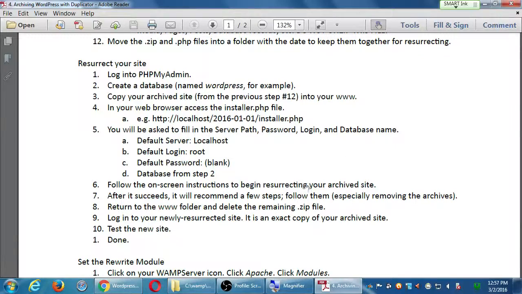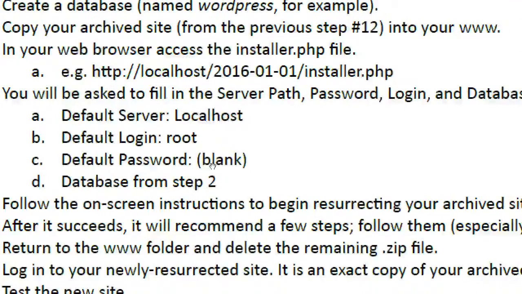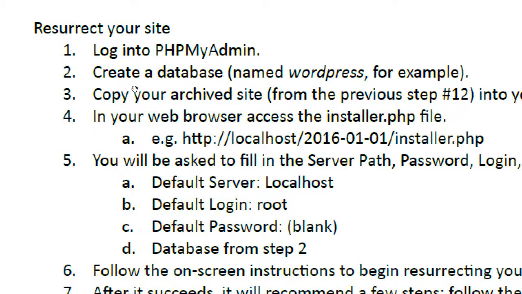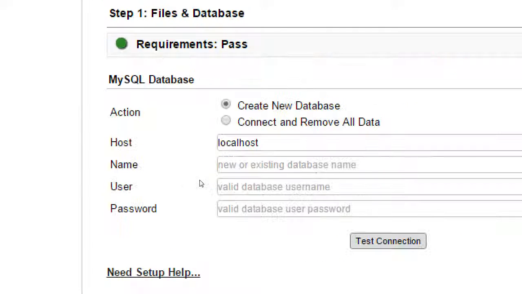You'll be asked to fill in all of this stuff. Default server, localhost. Oops, I forgot to fix that. That should be a lowercase localhost. Default login is root. Password is blank. Don't put anything in the password. And the database from step two, back here. You created a database. We called it WordPress, so therefore our database is called WordPress.